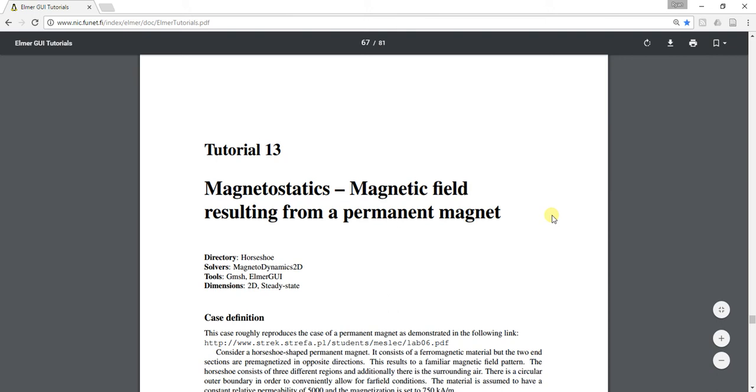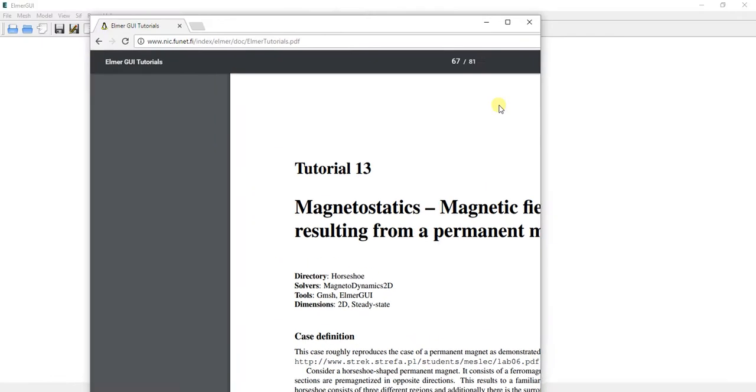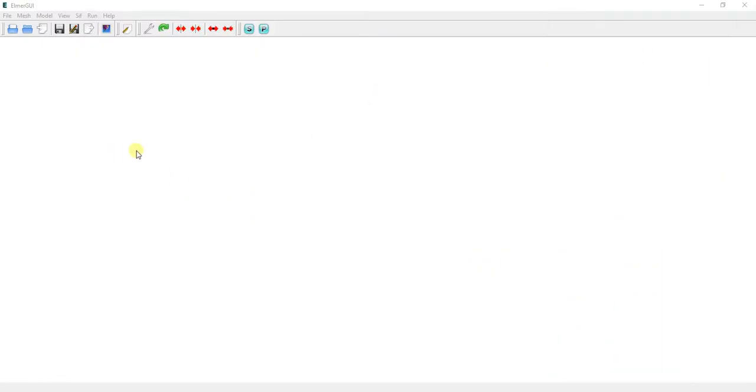Okay, in this video I'm going to record myself executing the tutorial 13 Horseshoe example for the Elmer software. Just going to pull this over to my other screen to follow along as I execute it.